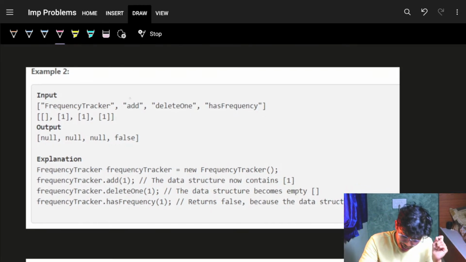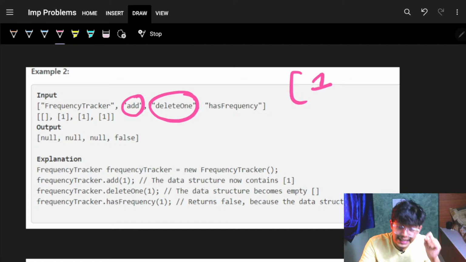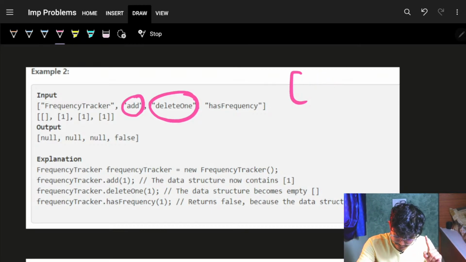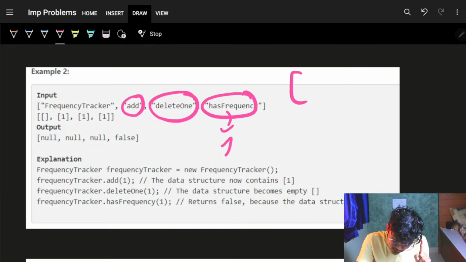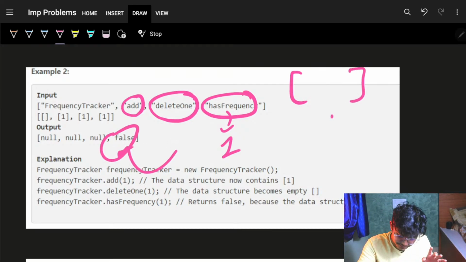But yeah, no worries. It just says, okay, add an element in our data structure. I added 1. Then it just says, delete 1. I had only one occurrence of 1. Okay, I will just delete it. Cool, it has gone. Has frequency: is there any element with the frequency as 1? I see my data structure is empty. I have no element with the frequency as 1. No worries, I will return a false.